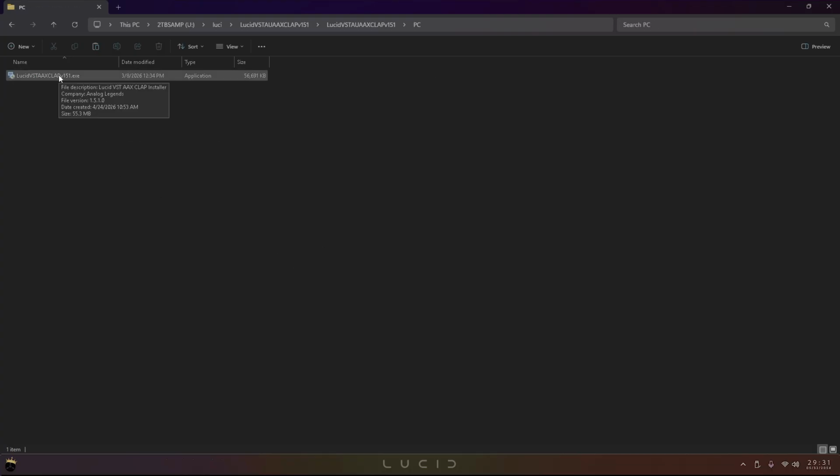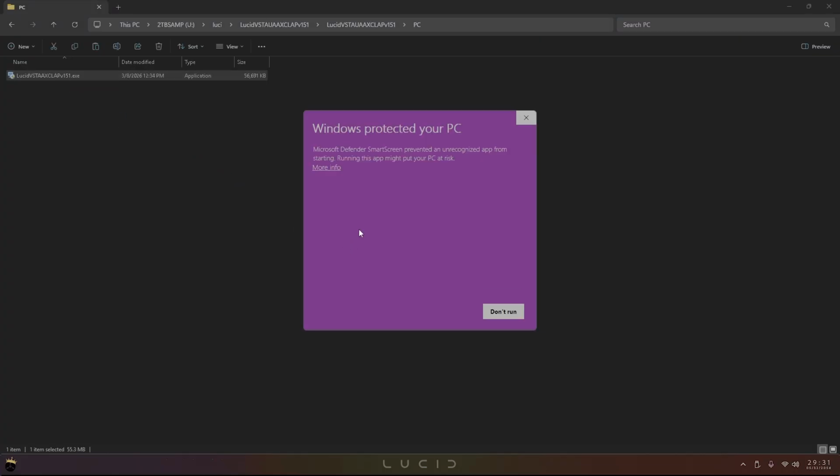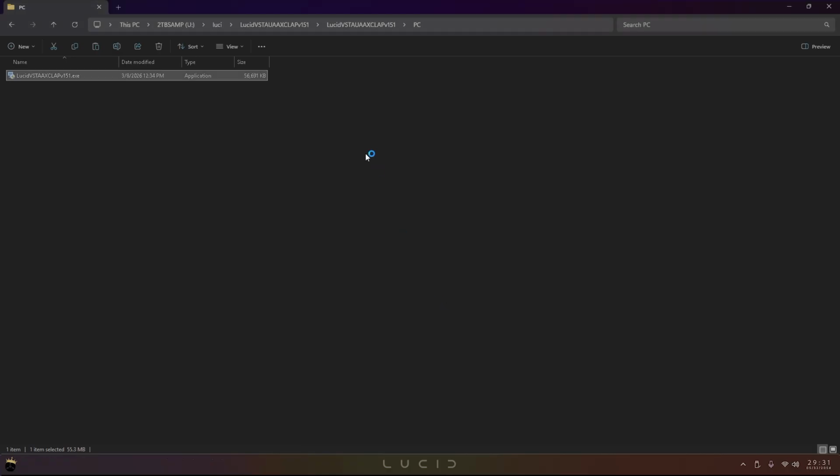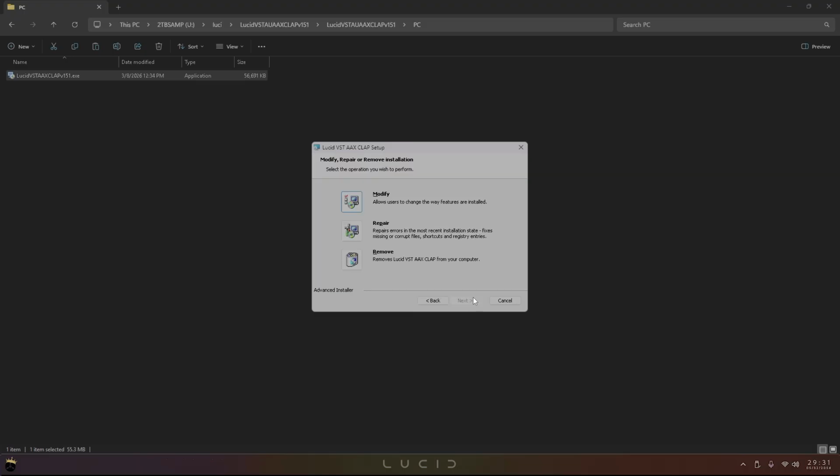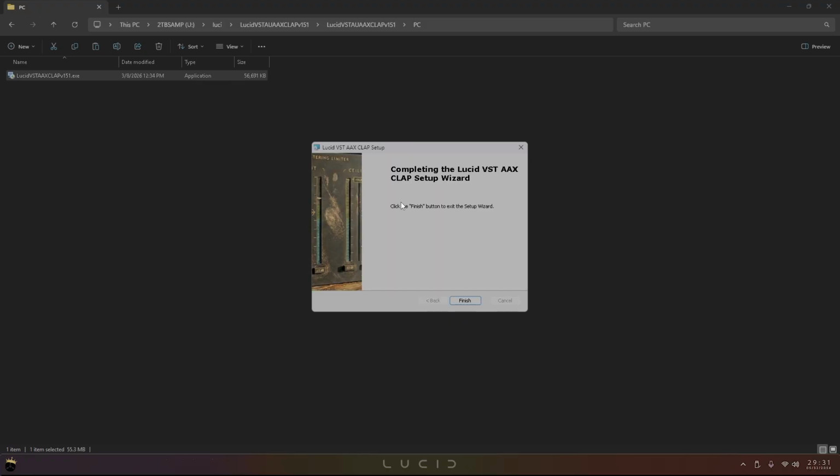and let's just run it. Run the setup. Yeah, this is very common. Just click more info, run anyway. The installer actually has the old UI on there, but go ahead and click next. I've already got it installed, but you would just click next. I'm just clicking repair for the sake of it. Then you click finish, and now we're moving on to loading it up in your DAW and activating, and we'll move on to that now.